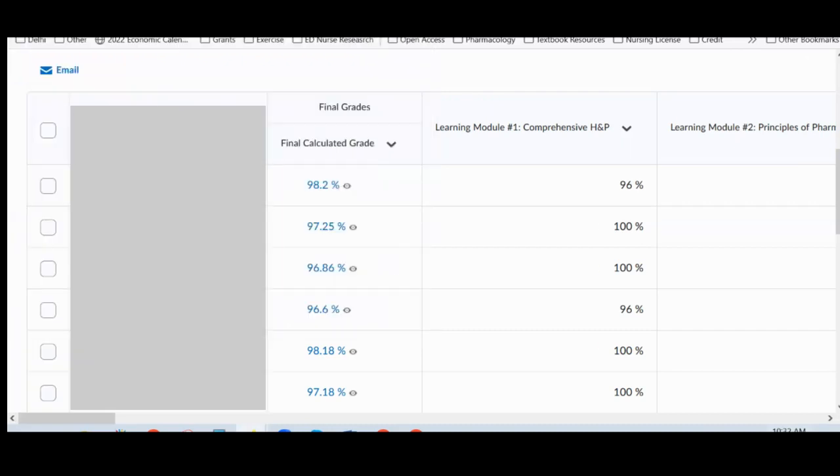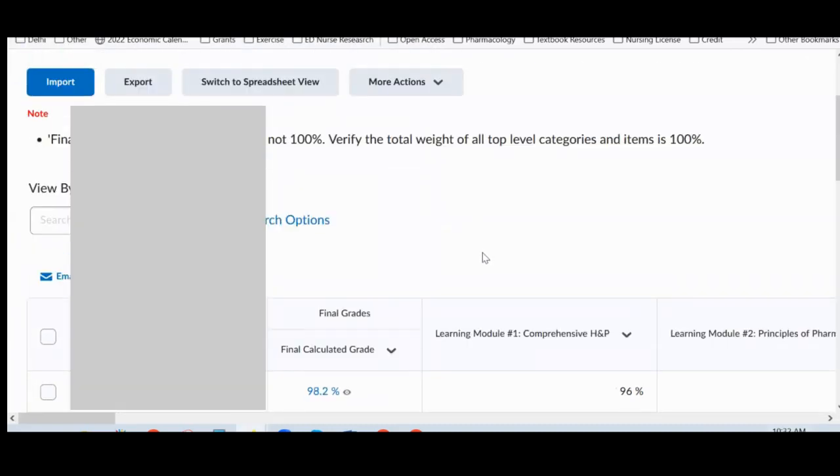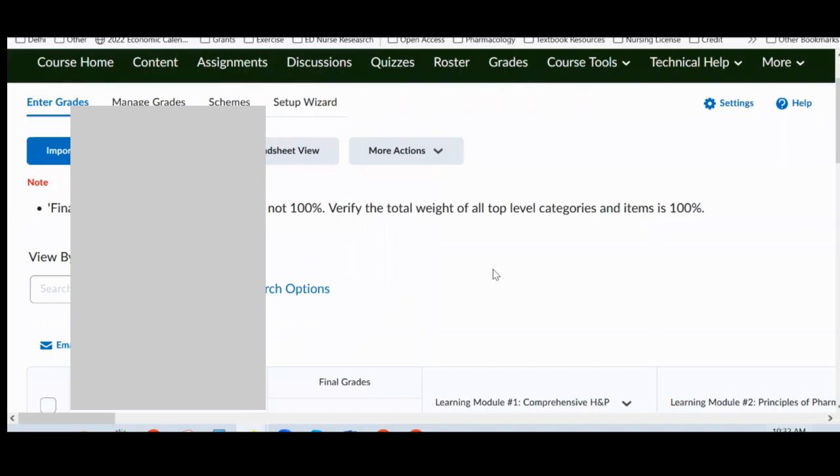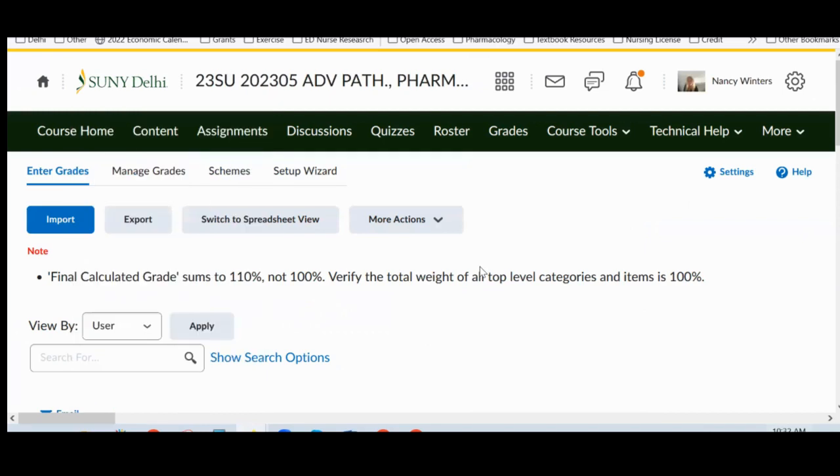I hope again that you find this helpful. I do suggest that we all get this changed in our active courses and our design courses now so that the students that are currently in class will be able to accurately see their grades.